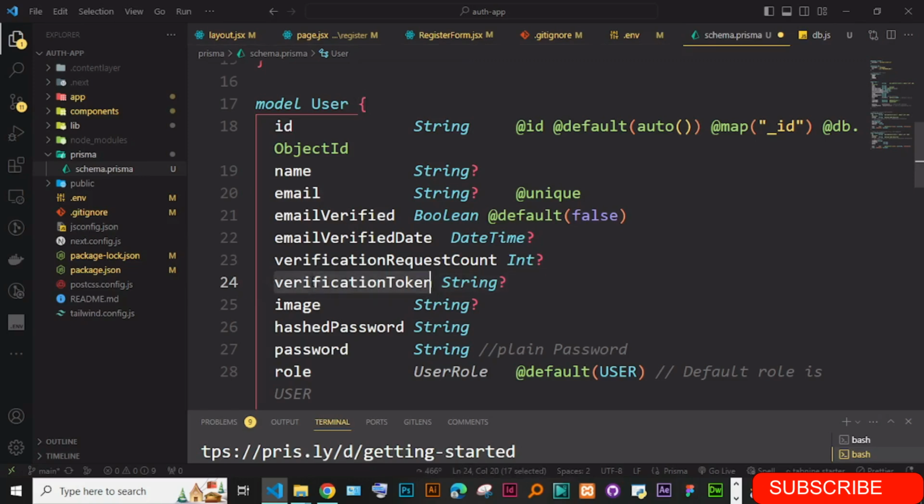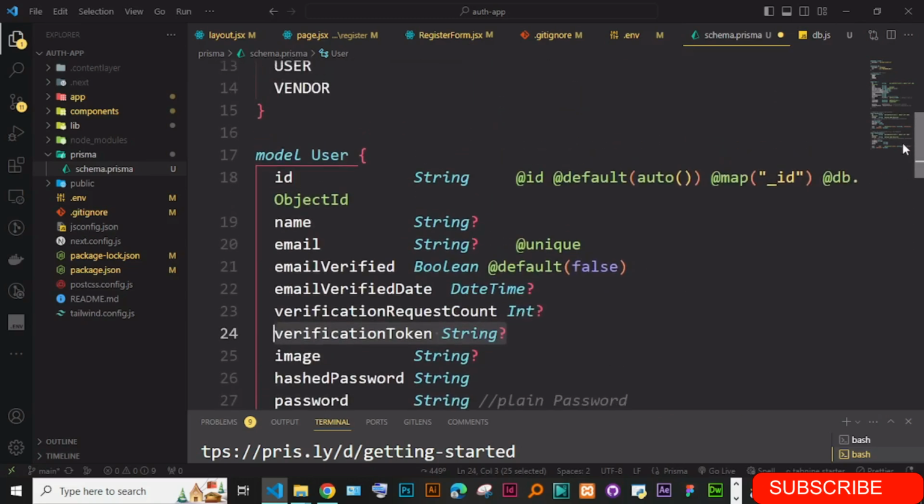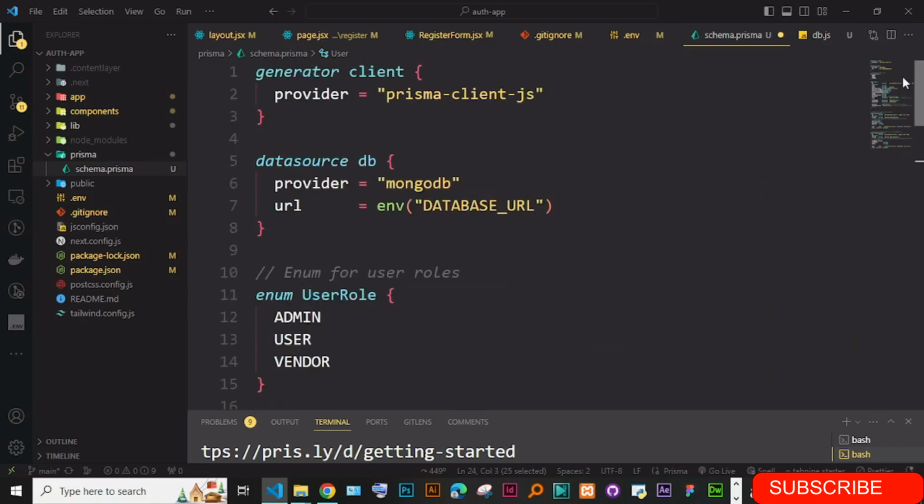Now you could just use the token, or you could use OTP, whichever you want. I don't know which one you should use, but maybe stay with the verification token. I can just stay with this verification token. We'll be sending it and save it here. Okay, so we are done, just like this.